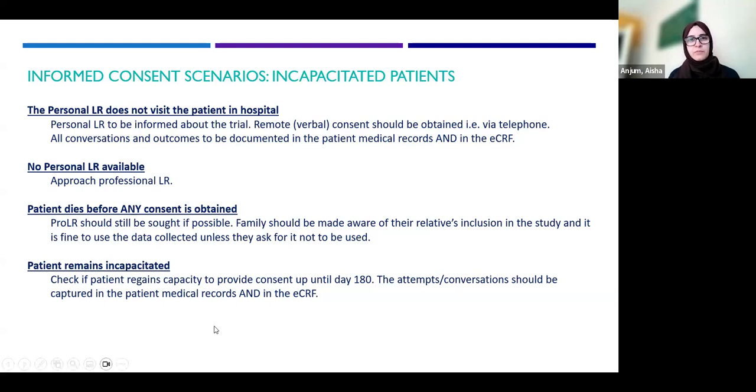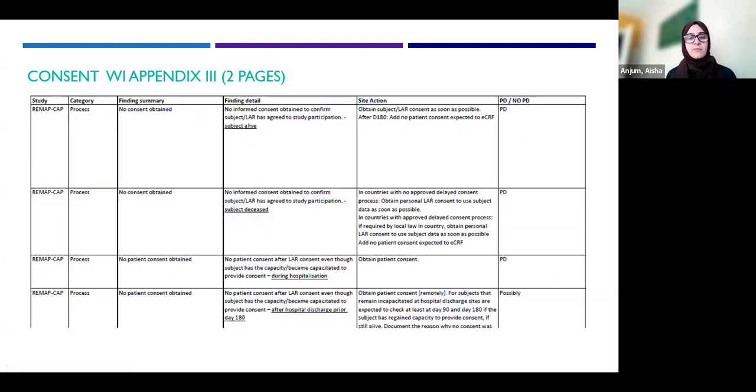Okay, just moving on to the next slide. As mentioned earlier, we do have a consent work instruction and an appendix that goes with it, which may be useful as it lists findings or issues with consents and what the site action should be. So whether it entails entering a protocol deviation and some of the actions that we've already mentioned in terms of correcting mistakes or issues with the consent. So that's a useful table. It's a 2-page document, and we'll make that available to sites after the meeting.